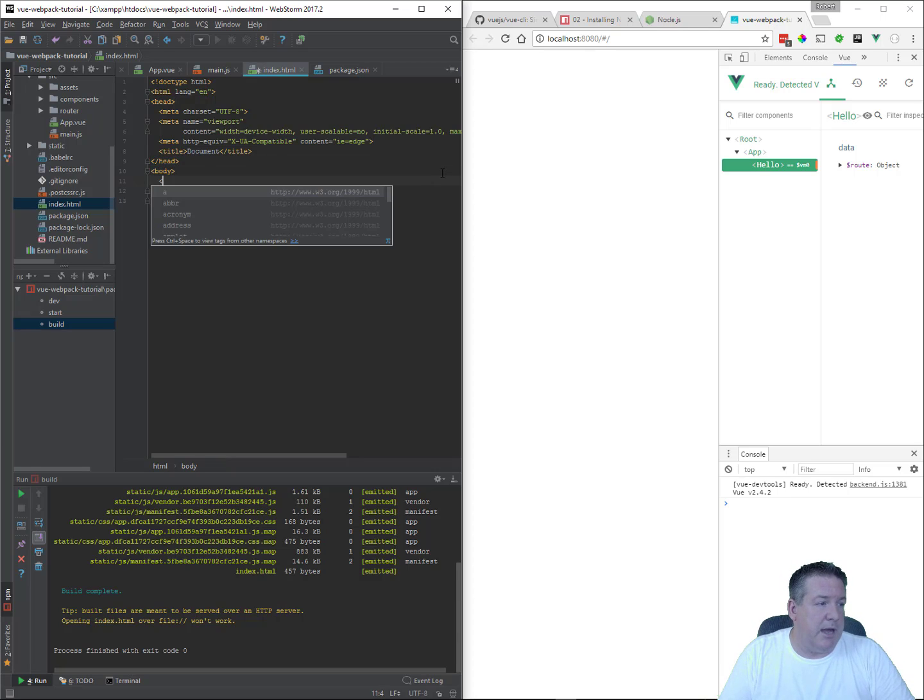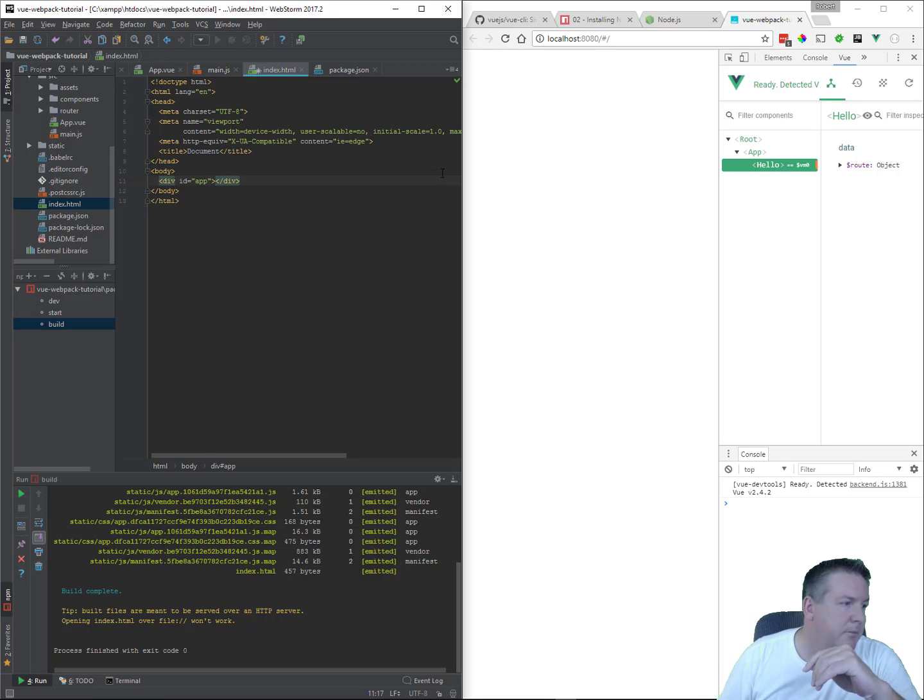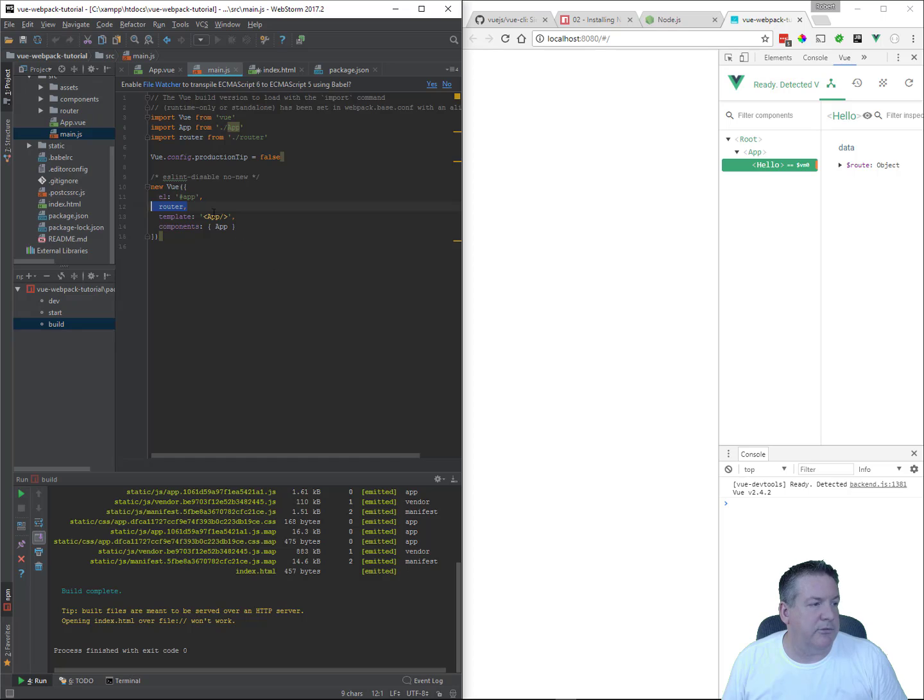But don't forget, if you do that, to add your starting point, which is app, and it needs an ID of app, a div with an ID of app, and that's indicated in our main JS right there. Our element el is hashtag app, and the hashtag obviously represents ID if you've used any CSS. And that's it.